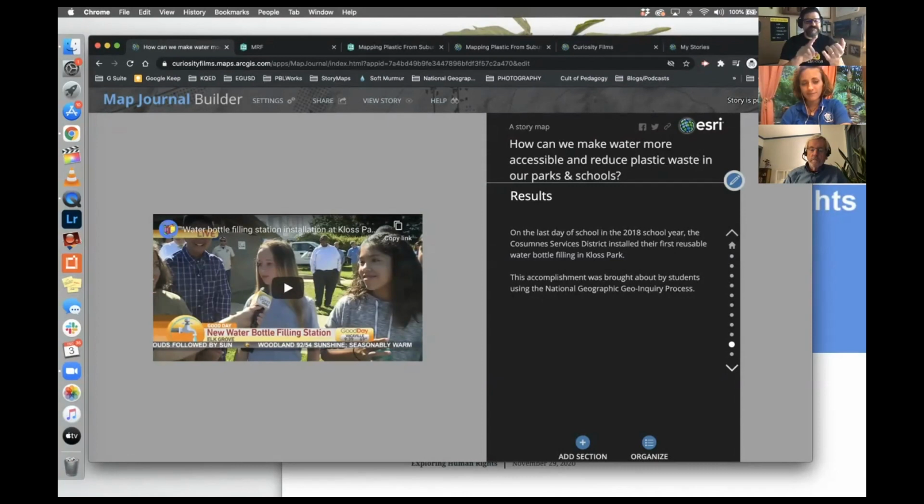So, what started from a novel led to an inquiry, which led to exploration in the community, which led to reading about marine plastics, writing about it. I mean, this is just a multi-layered type experience that we can curate in a story map. So this was our first really deep dive into story mapping.